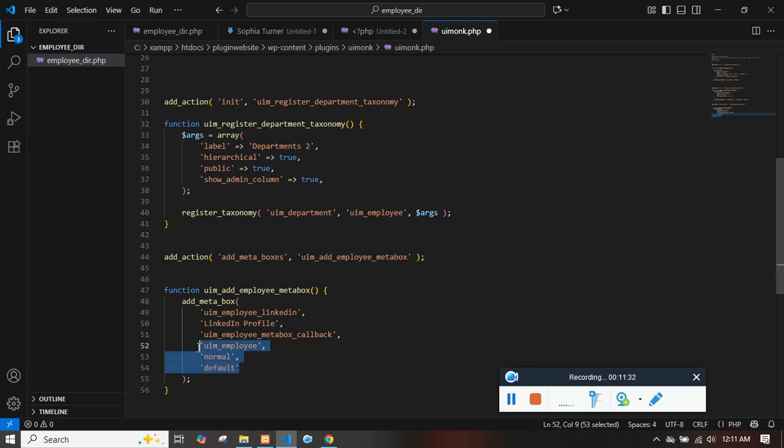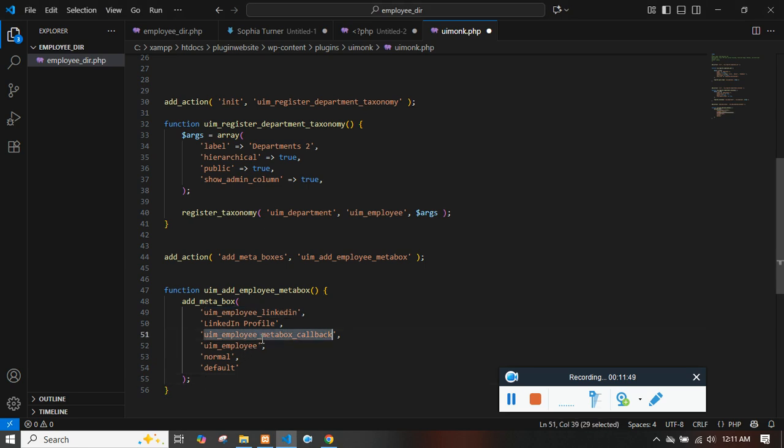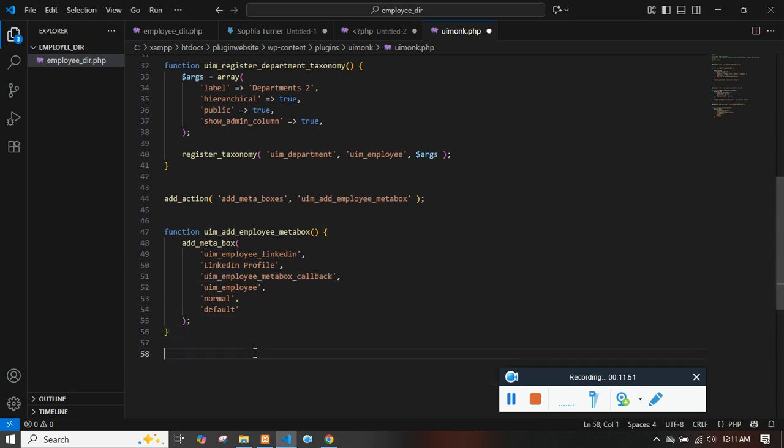So these are the options, and this is a callback function, so that the LinkedIn URL shows up, and this is the title, and this is the unique ID, so that WordPress knows how to call the meta box. So now this isn't enough. Now this function will have the HTML.